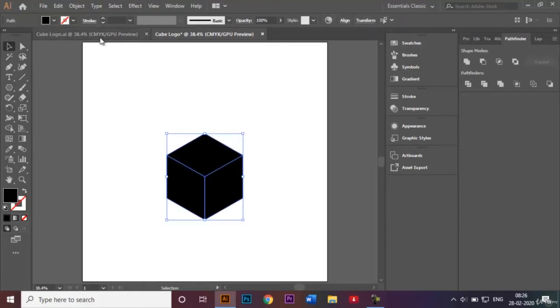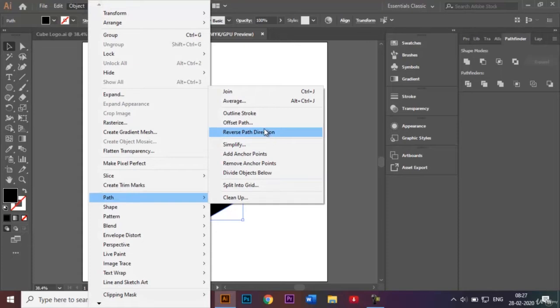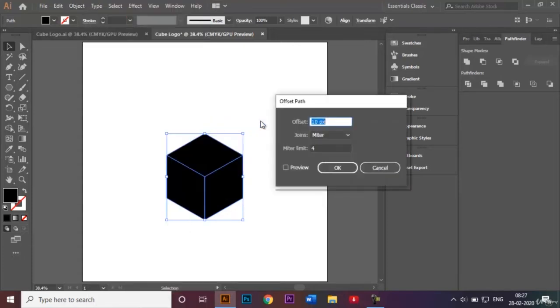What I'm going to do is create smaller squares inside these squares that we've just made. To do that, we'll go to Object, Path, and Offset Path.